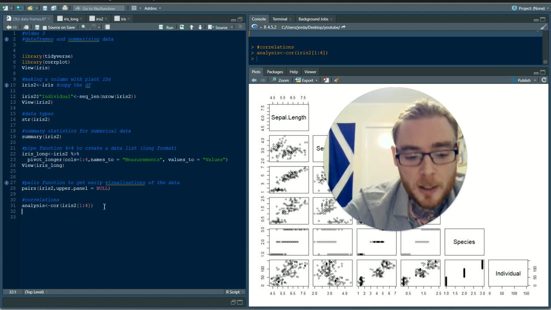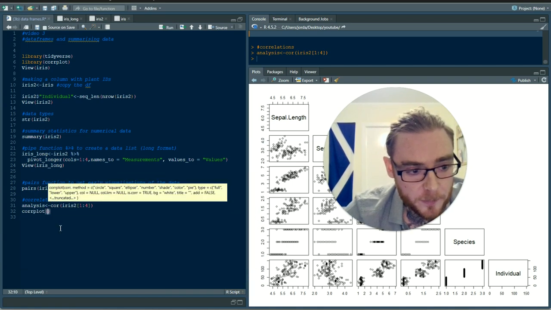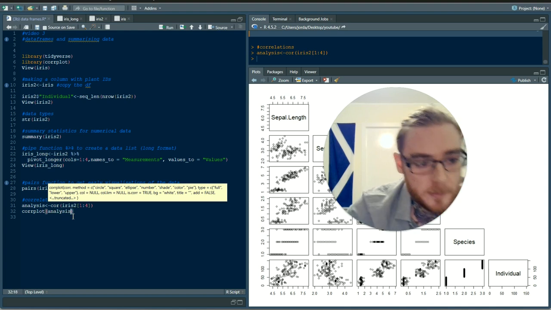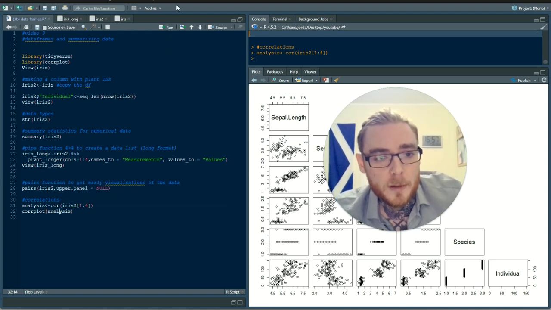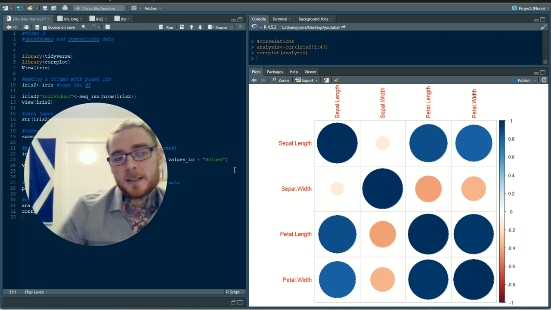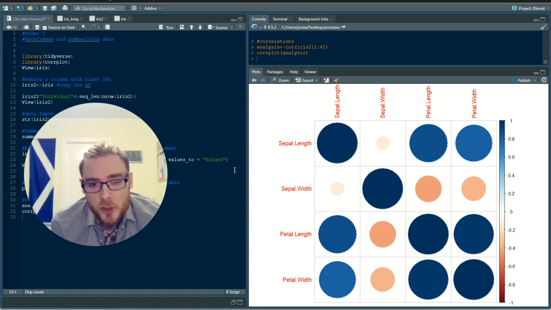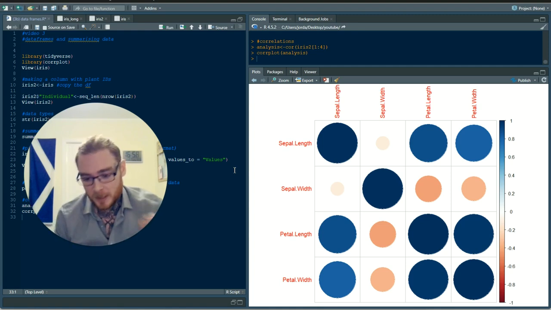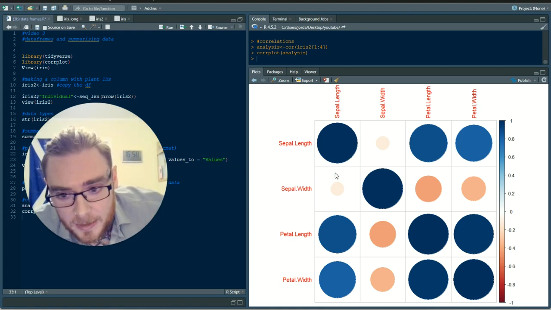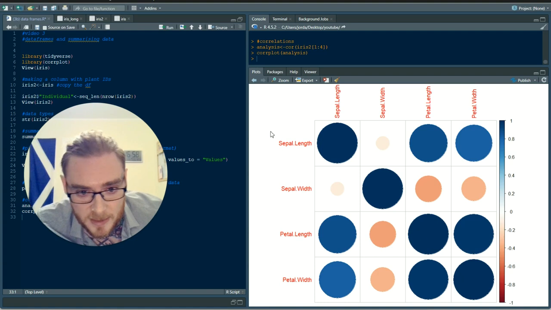Now if we do the word corrplot, analysis in brackets, nice, we get this kind of nice bubble plot which shows relationships between columns again, so a different way of looking at the data than the pairs. And ignore the dark blue circles in the middle because that's pairing against itself, so that doesn't mean anything.